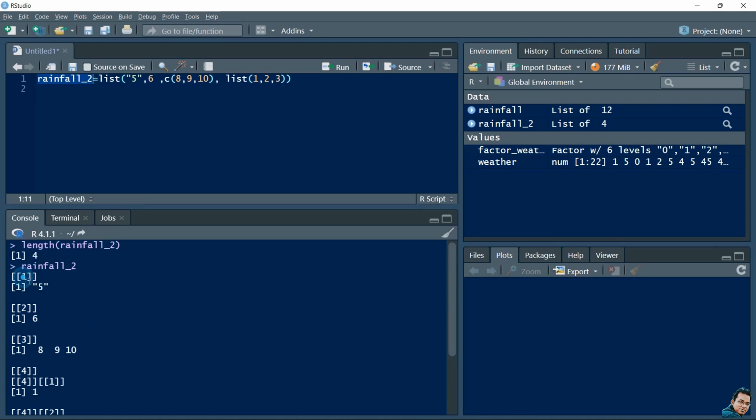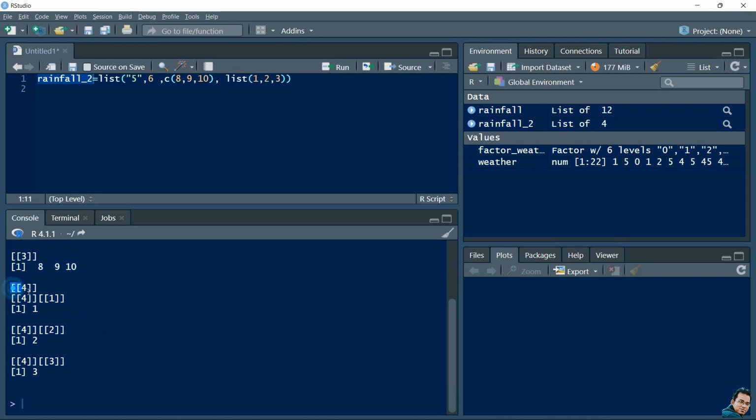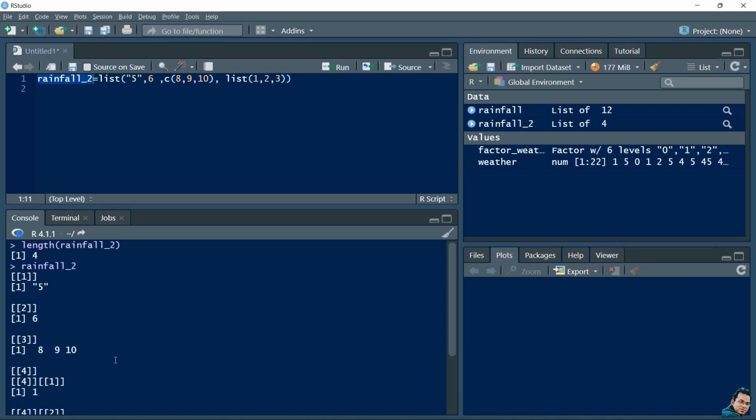Now let's understand. The first element is 5, and it has position number 1. The second element is 6, position number 2. The third element is a vector having 3 data, 8, 9, 10. And the fourth element, you can see, is a list. For the list, another square bracket is added, position number 1, position number 2, position number 3. That means whether it is a list, it shows what the position is and the position of the elements it is representing. So this is the way of creating or defining a list element or list data type.